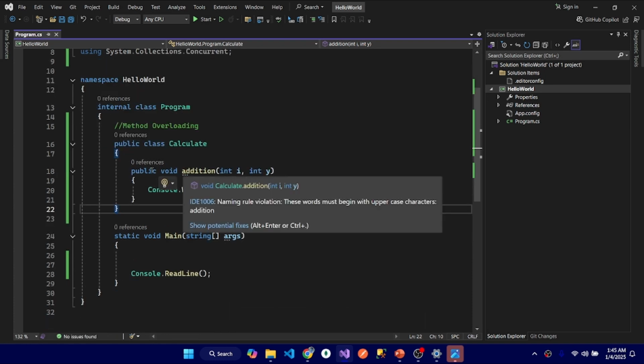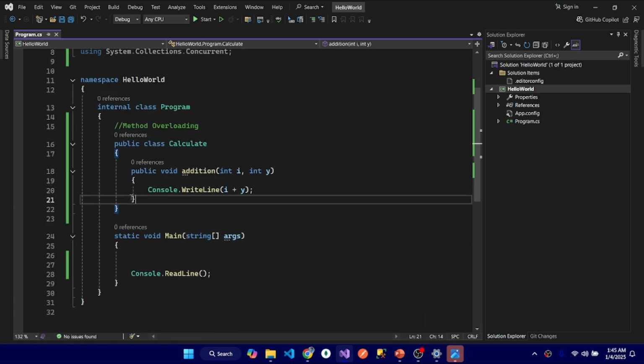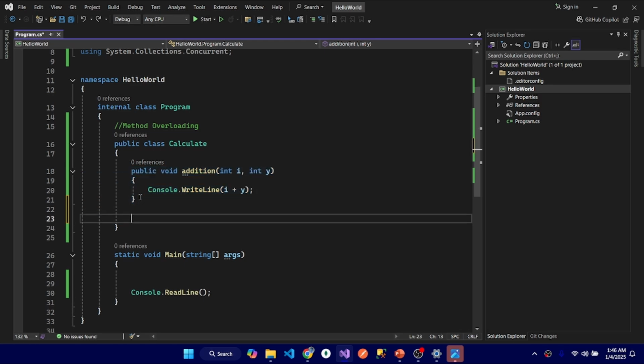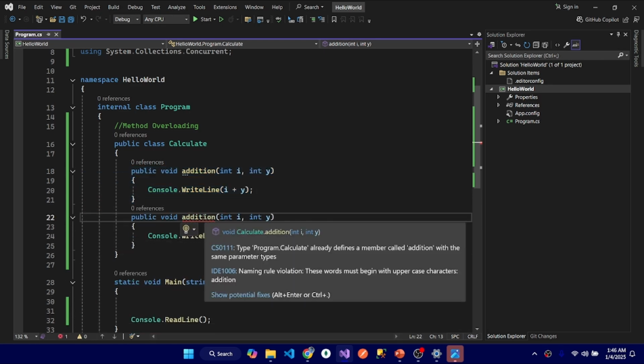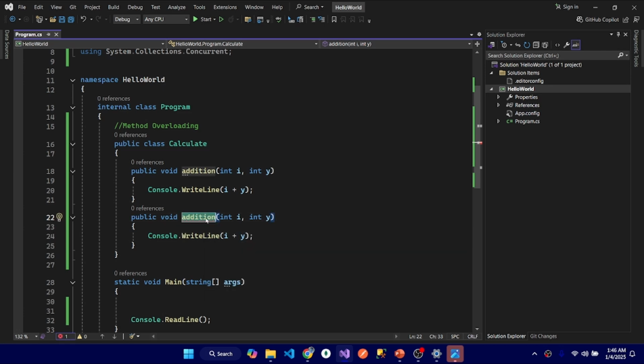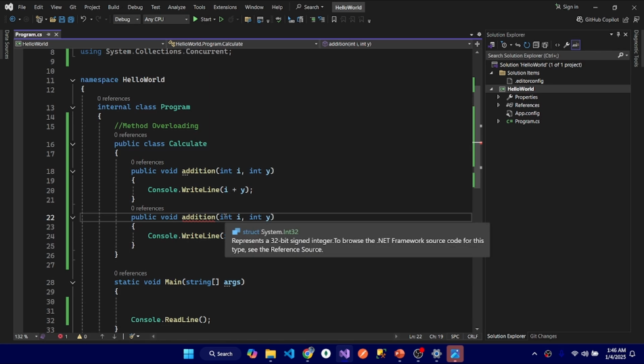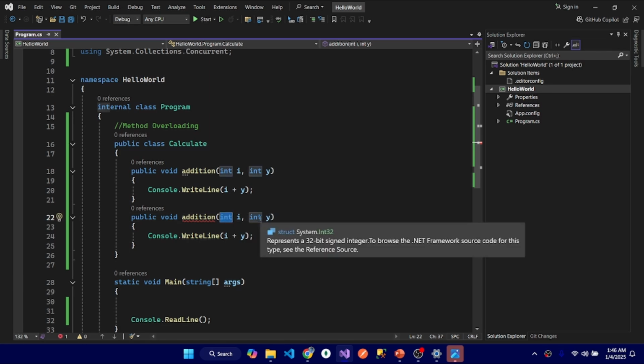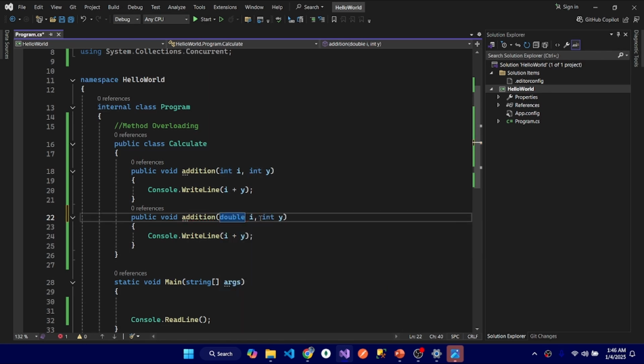This is the method addition in this class calculate. Now let's copy this method into the same class, and here you can see it shows an error as there is already a method with the same name. Now let's change the type of these parameters into double.